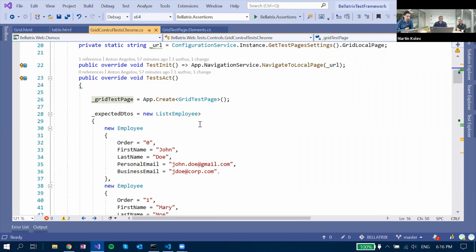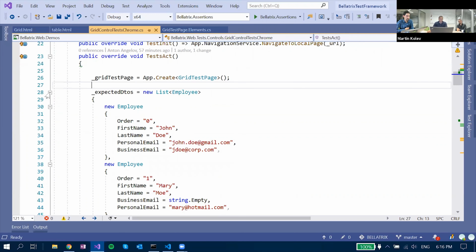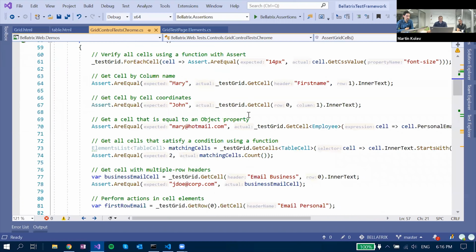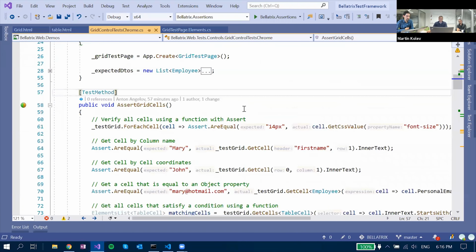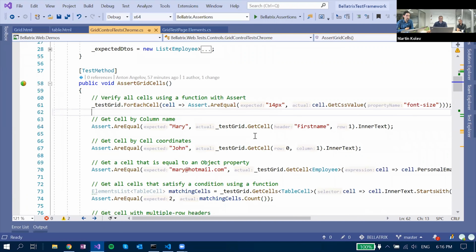Okay, so what we have here is just a list of employees which represent our object or one row of the grid. This is our expected data. Let's just collapse it. And let's take a look at a few of the options that the framework is giving you to access any cell of the grid.